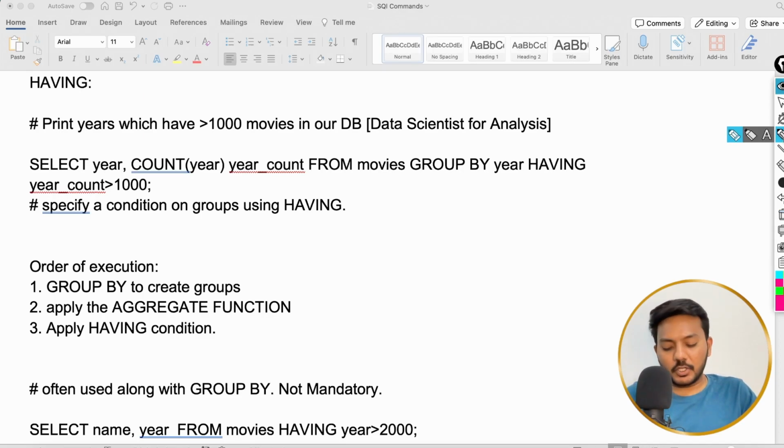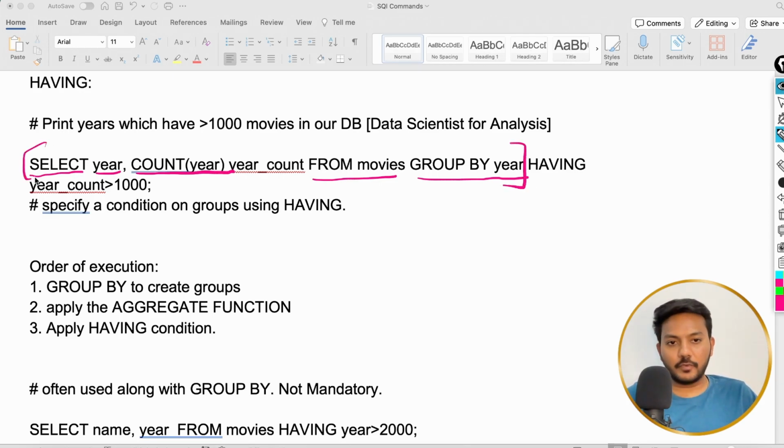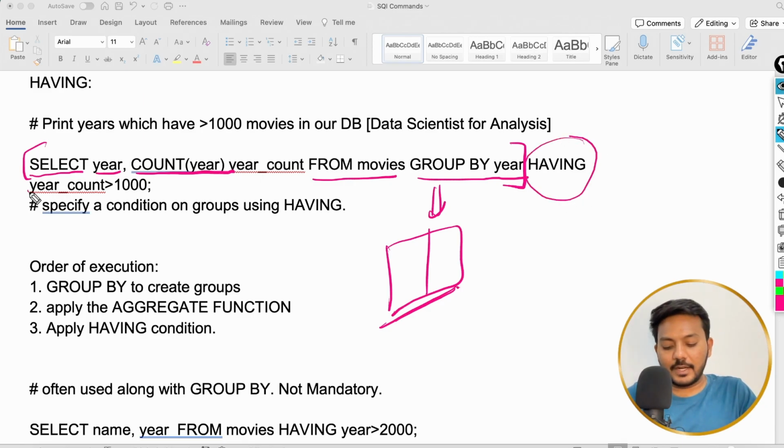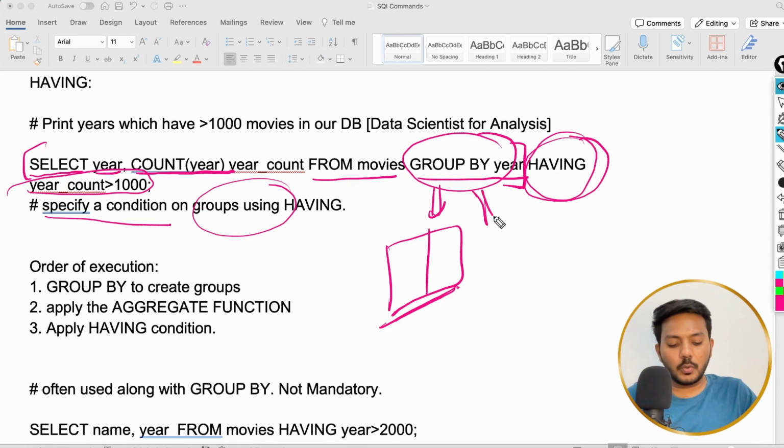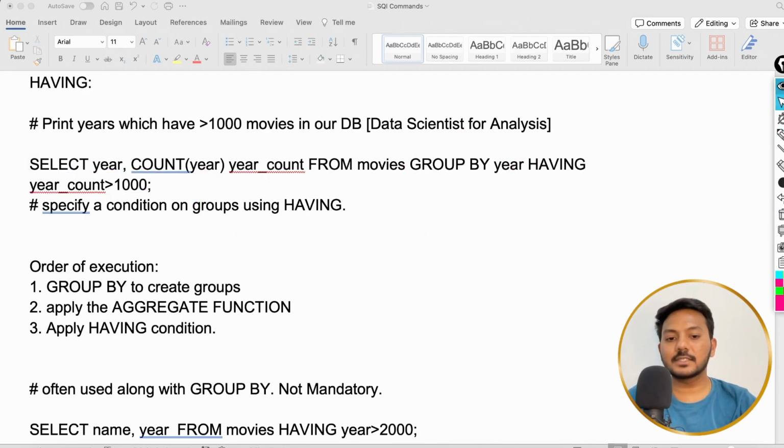So just to complete the query: SELECT year, and we are doing an aggregation called year_count, FROM our movies table, GROUP BY year. Until this part, we have learned in the previous videos how this works. If you don't understand until this part, please watch our previous videos to understand all of these commands in detail. This will result in a table, and on top of this we are filtering using a HAVING condition. So basically HAVING is a specific condition on grouped data. We are doing a GROUP BY, and on top of the grouped data we are applying a condition called HAVING. So let's execute this query and understand the results in the SQL workbench.